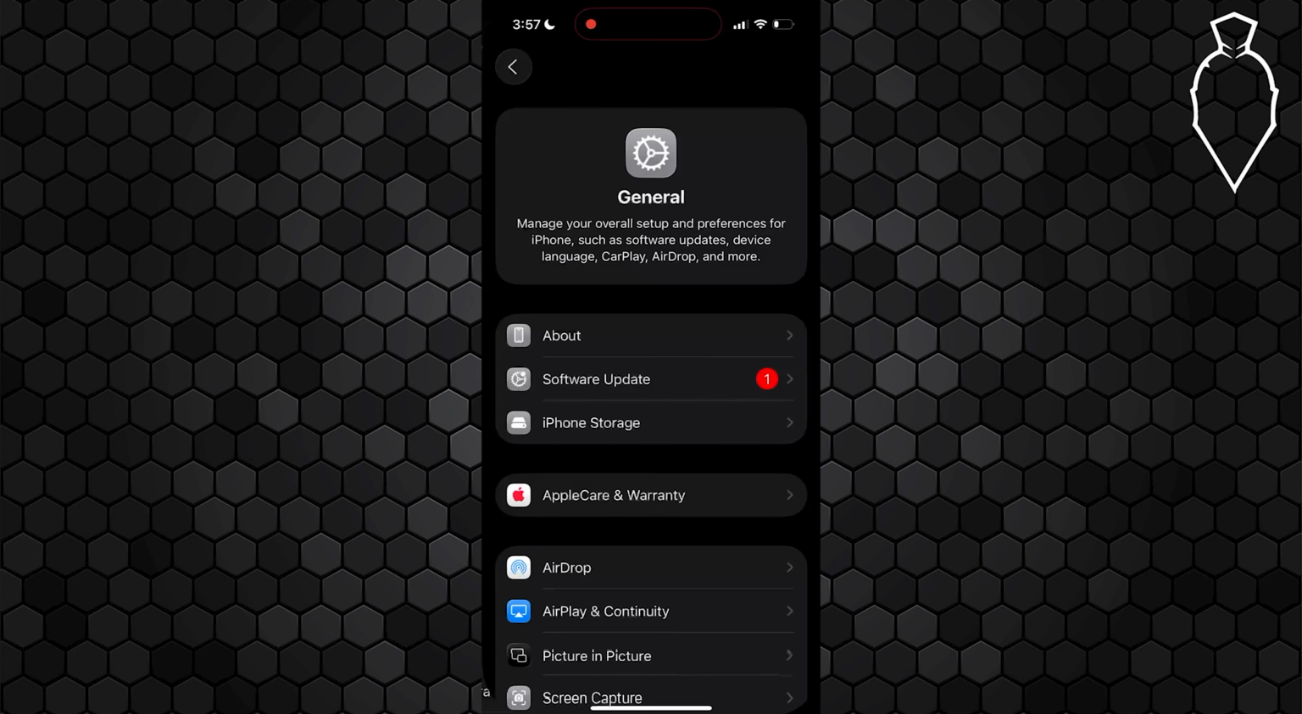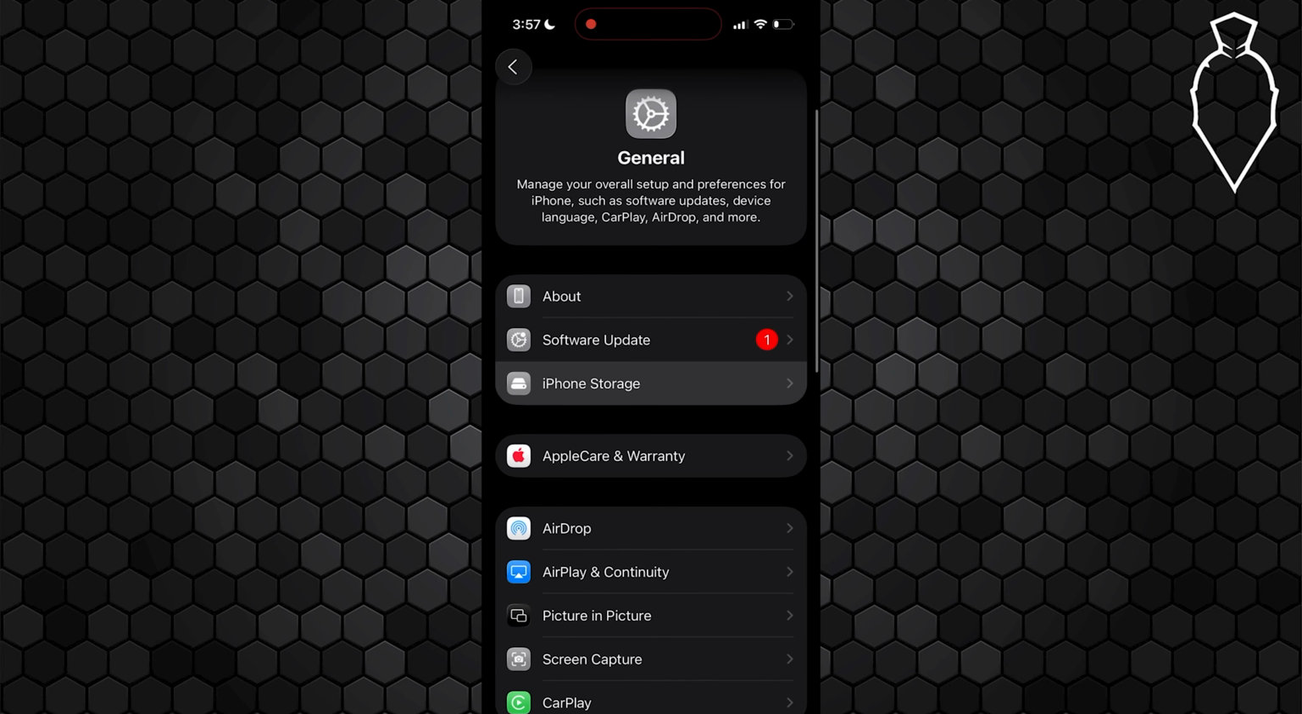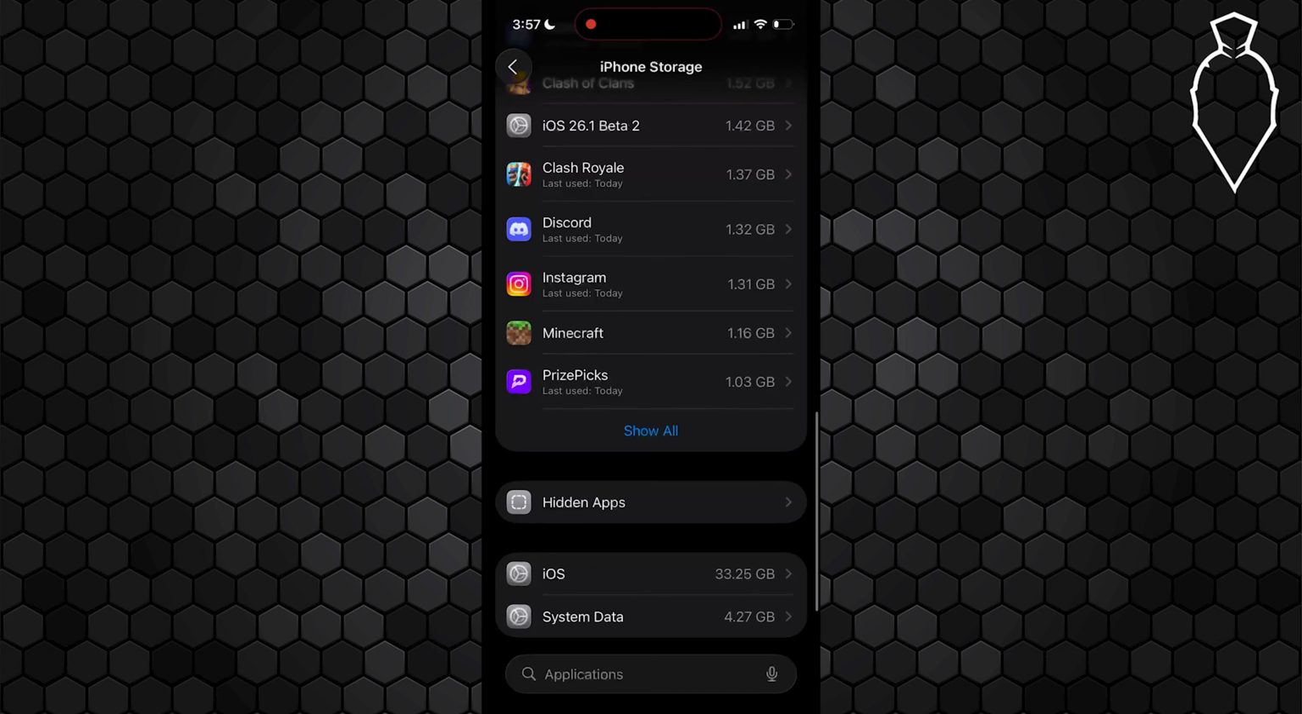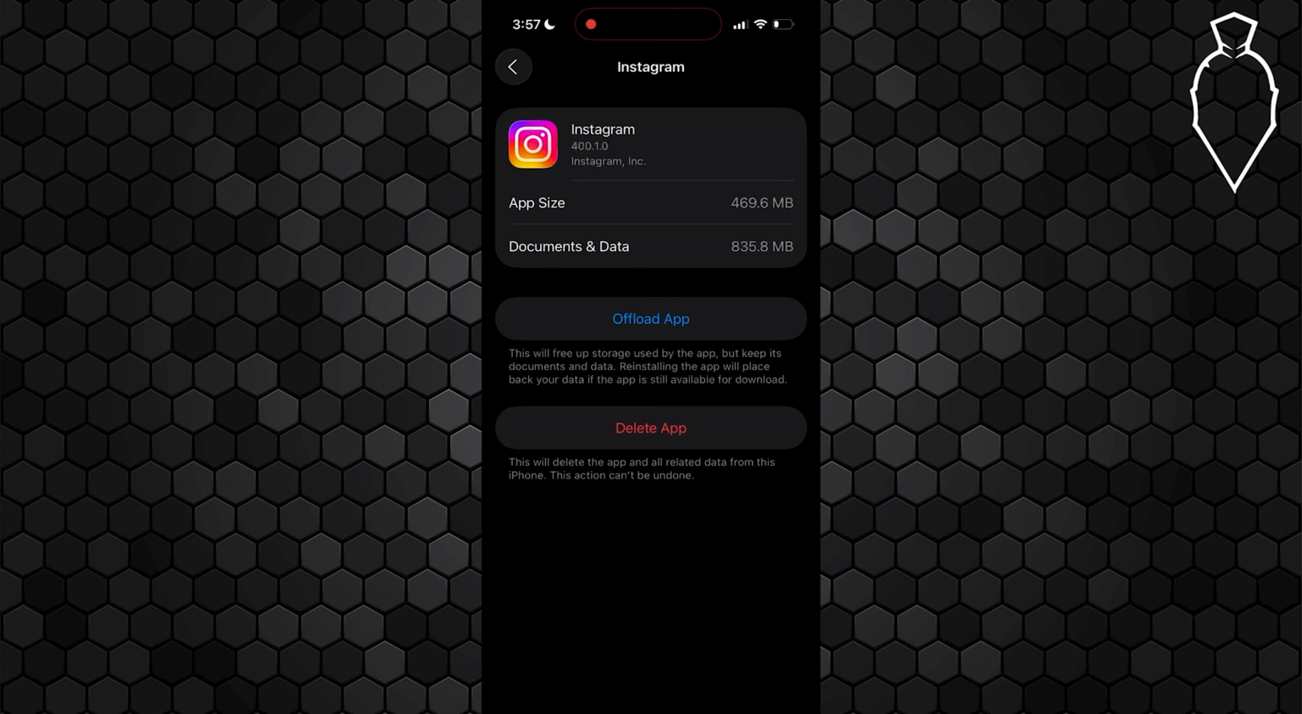If you are still having problems though, on an iPhone, go into settings and then scroll down and go into your general settings. From here, find the iPhone storage section and scroll all the way down to the very bottom of this page until you see this Instagram tab right here. Select it and select offload app. This is going to clear temporary files and reset the app.